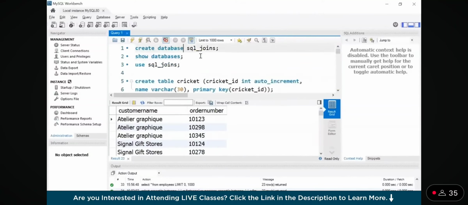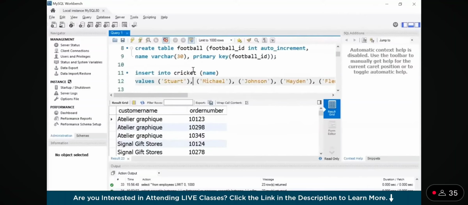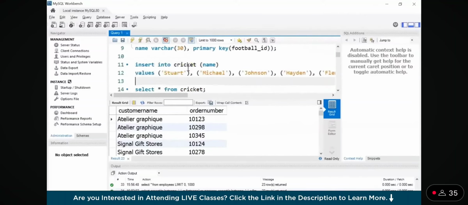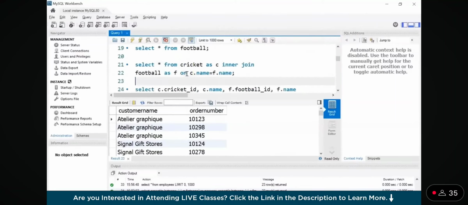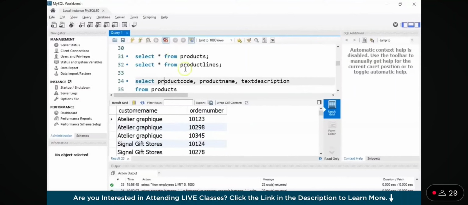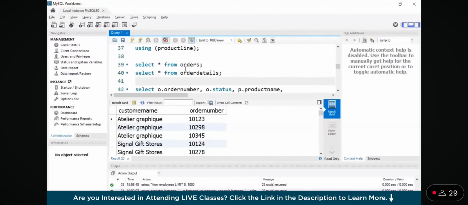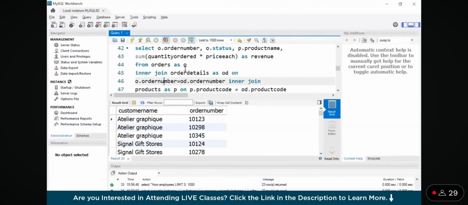So let me just run through whatever we did in this session. First we created a database called SQL joins. Then we created two tables like cricket and football. Then we inserted a few rows to each of these tables. Then we used this table to learn about inner join. Next, we used a database called classic models. It had multiple tables, so we explored all of these tables like products, product lines, orders, customers and employees, and learned how to use inner join, left join, self join, right join, as well as full outer join.